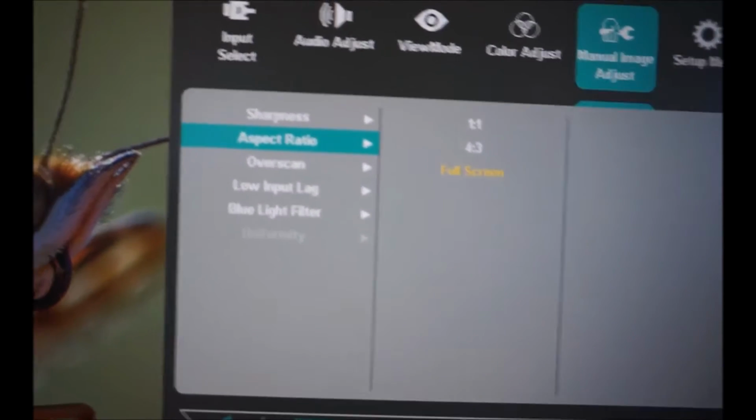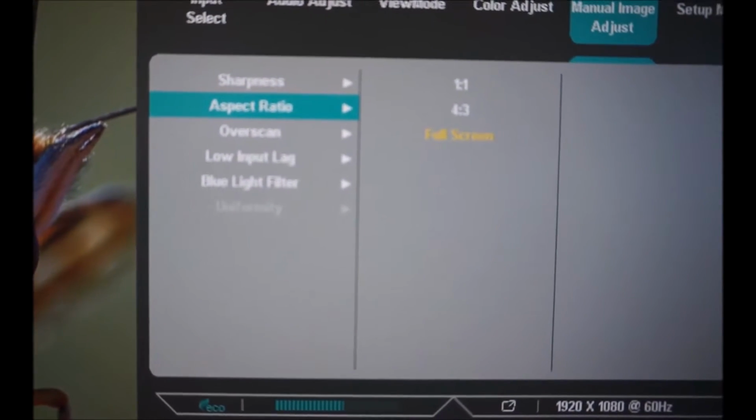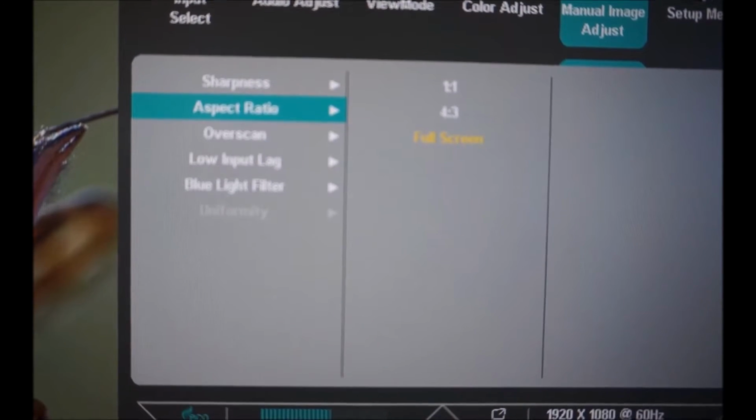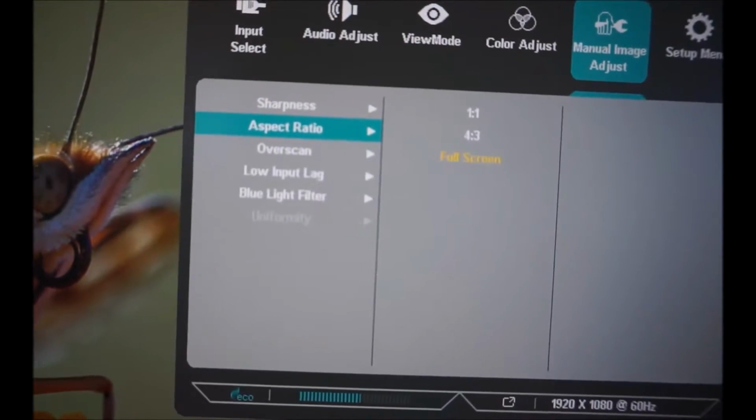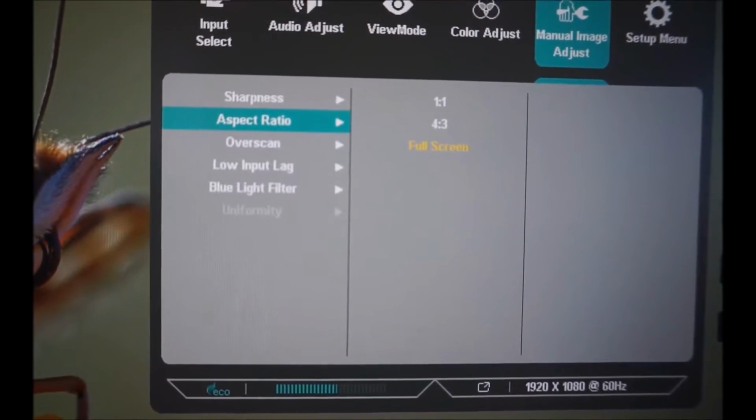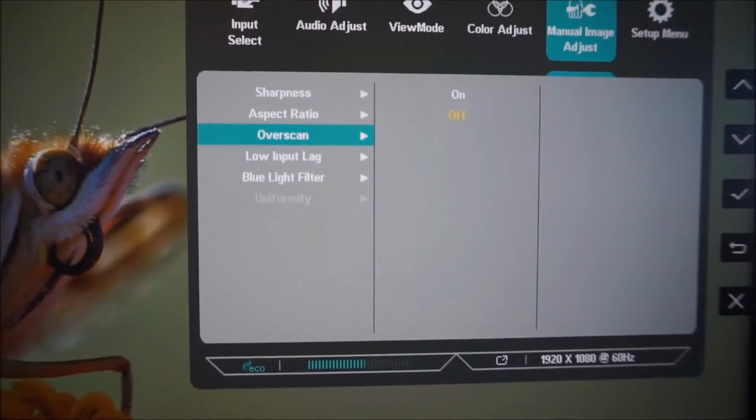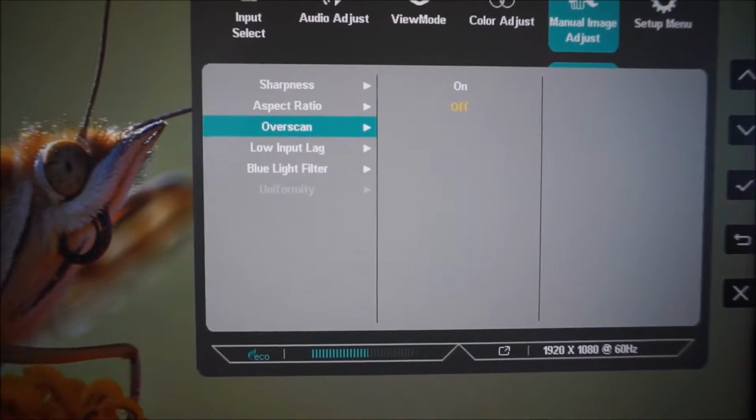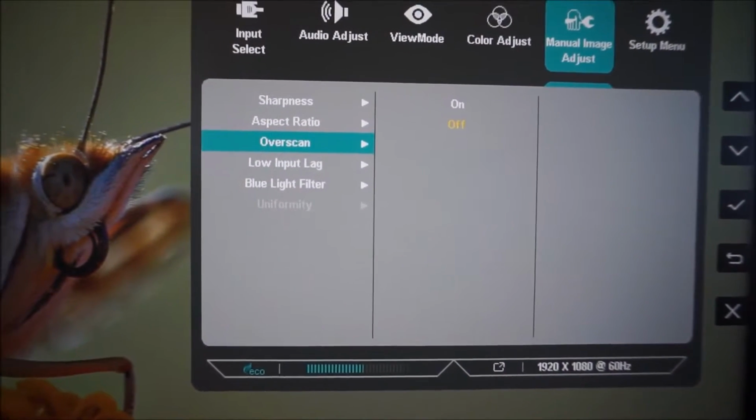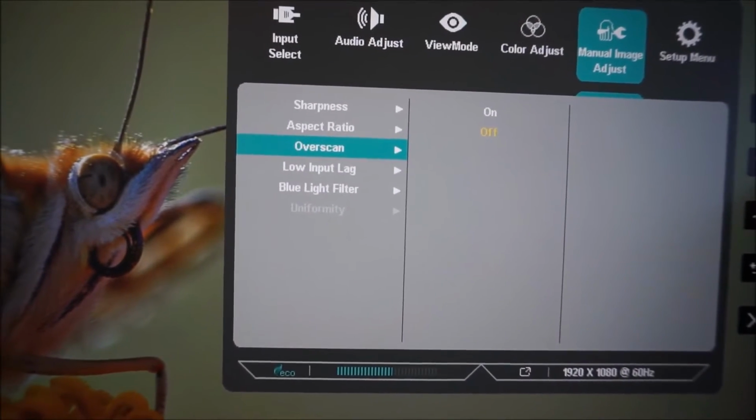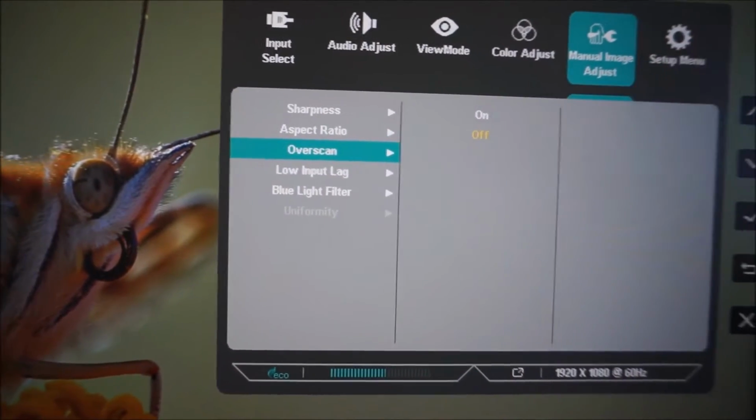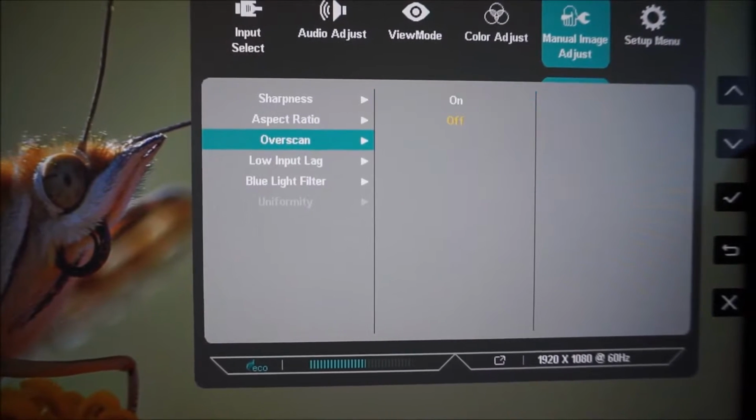Aspect ratio settings. So there's a 1:1 pixel mapping mode, 4:3, and full screen. And they really apply to non-native resolutions and how you want the monitor to display them. There's an Overscan feature, which is really just a compatibility feature for some older games consoles and stuff. Most modern games consoles, PCs and stuff, just leave that off, there's no need to use it.